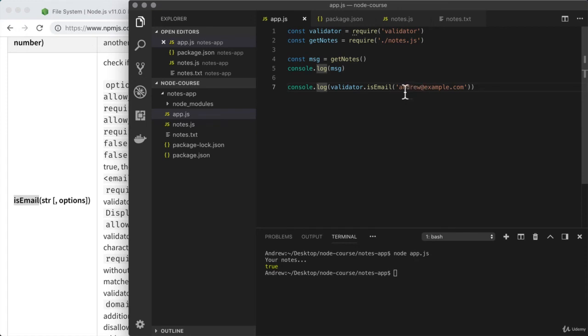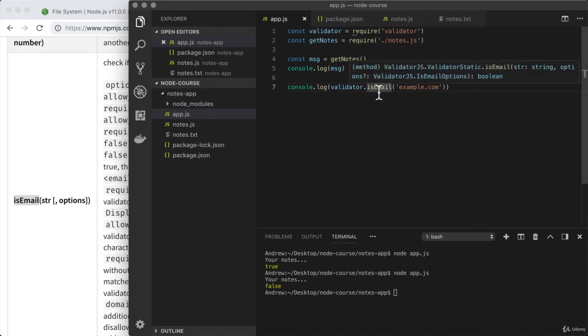Now let's switch that up. I'm going to remove Andrew and the @, leaving just example.com. I'll save app.js again. I'll rerun our script, and this time we correctly get false. The information passed in is no longer a valid email. So isEmail returns true if the string is an email, it returns false if the string is not. And there we go. We were able to install an npm package, load it into our Node application, and take advantage of it to do something meaningful.